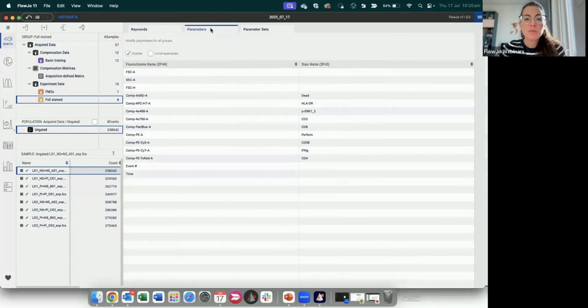If you navigate to parameters, you will see all your parameter names and parameter stains. Now, this is really useful whenever you forgot to add a parameter stain to your parameter, or you made a typo, for example. So you have a little pen right here. You can edit the parameter stain in case you need.